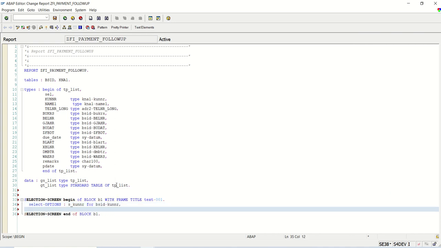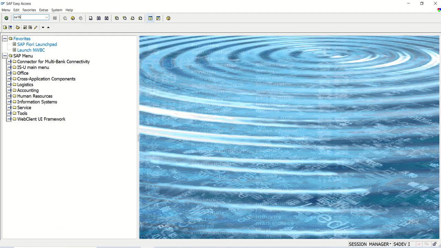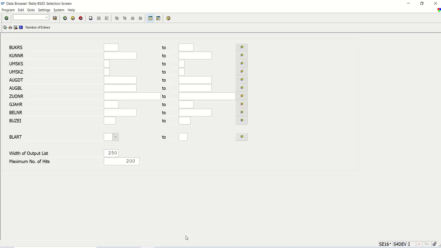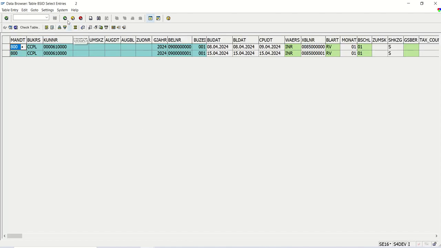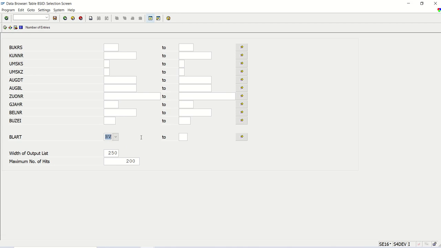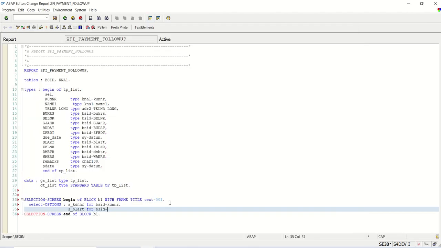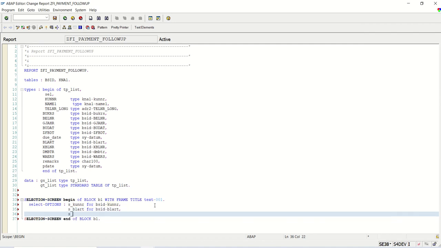I will take one more field here, S_BLART, document type also I'm taking. By default, for invoice the document type is RV. But in a demo system you may not have all the RV documents. If I go to SE16 and select here, the document type RV is used for sales invoices, but here we can see only 2 records. So for practice, we can exclude RV, we can select any document type. Based on your system, you can add any document type. So for that, we will take this document type on the screen.